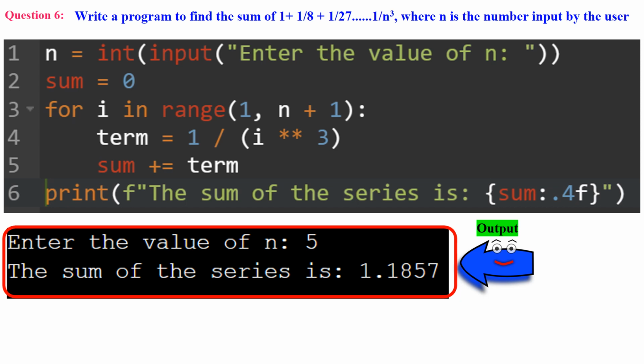In line 2, the variable sum is initialized to keep track of the running sum of the series. In line 3, the for loop iterates from 1 to n, inclusive. In each iteration, it calculates the term 1 by i power 3, where i is the current value of the loop variable. In line 5, the calculated term is added to the running sum using the plus equals operator. That is, sum equals sum plus term.